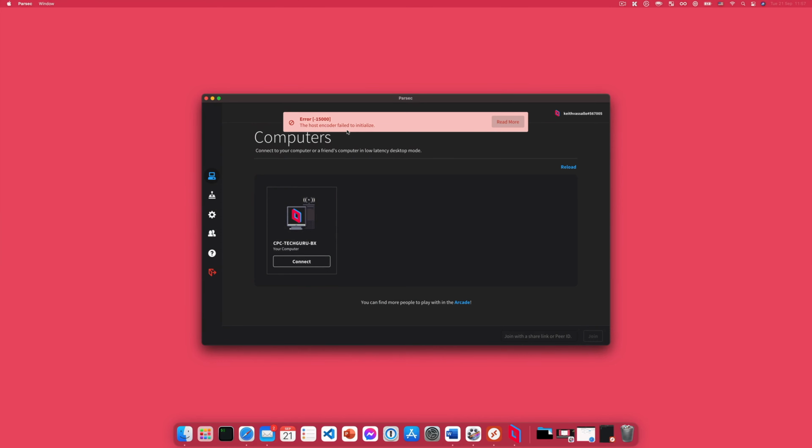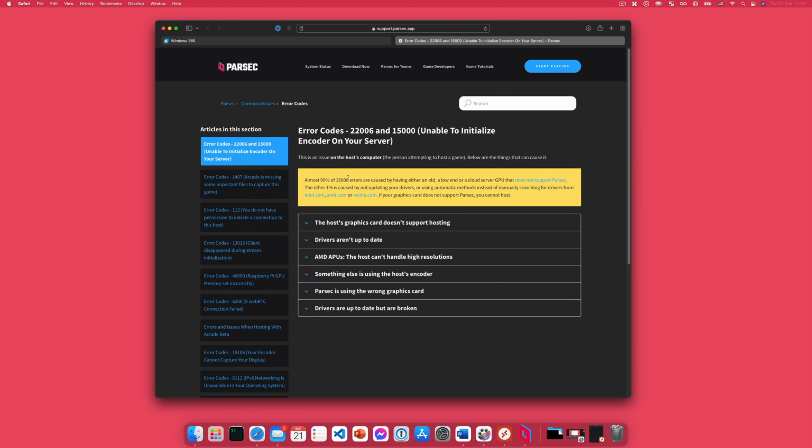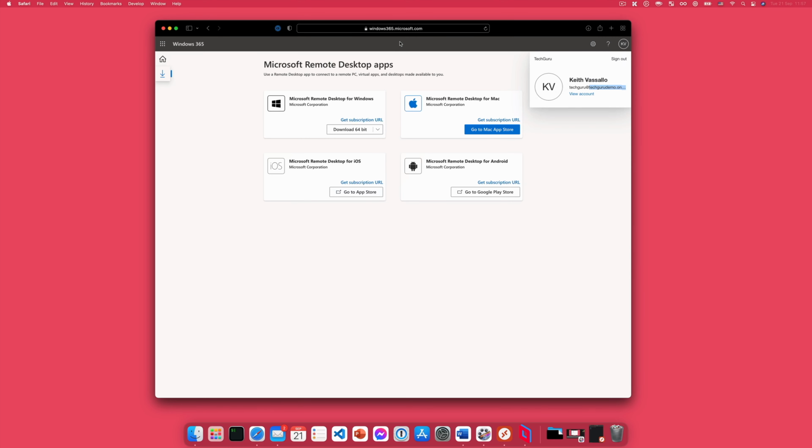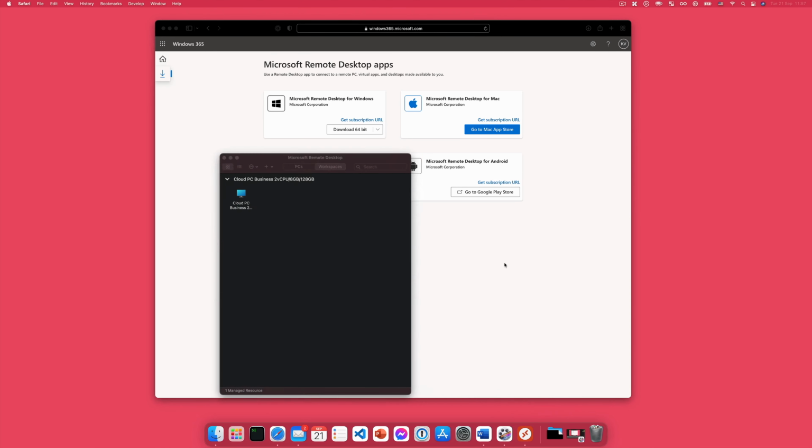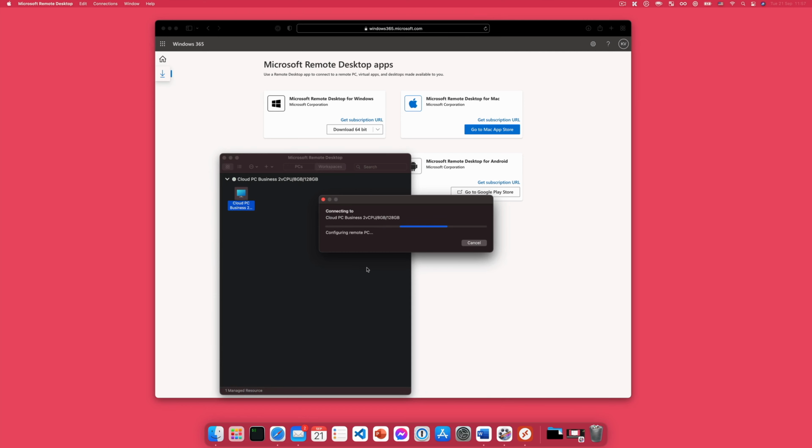And it says the host encoder failed to initialize. Yeah, I feared this would happen. And as you can see, it says here, a low-end or cloud server GPU that does not support Parsec. So basically, the graphics card on this machine will not be able to work with Parsec, unless, of course, you have some sort of workaround for this. But I don't really think there is, because this is just the shitty graphics card that is provided by Hyper-V. So I guess it's gonna be remote desktop and no Parsec here. Okay, no worries. Let's connect back to the machine.